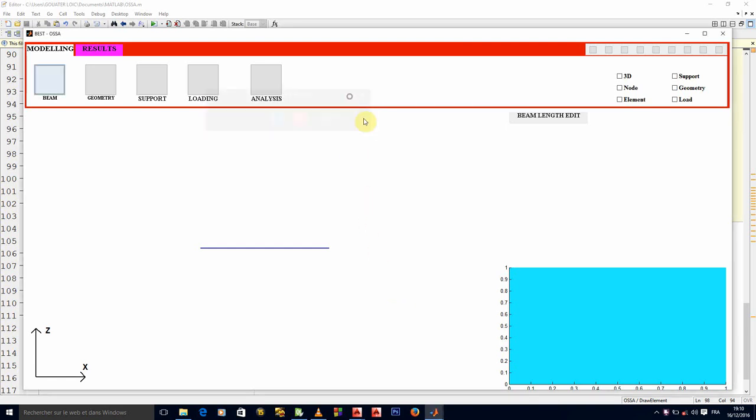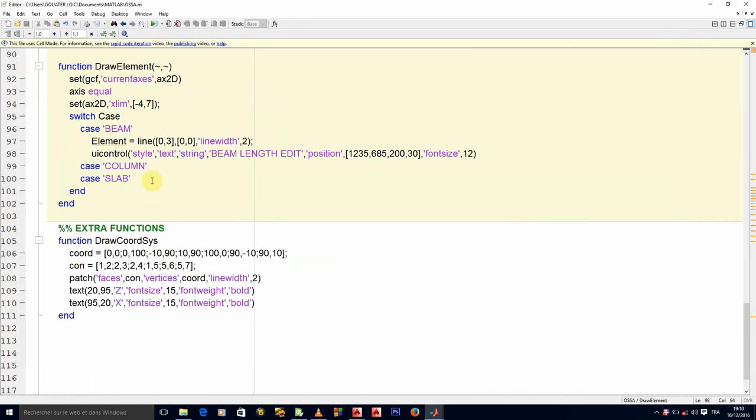Okay, so let's move on. This is where we ended the last time. We now have to program the static text and the edit text. Okay. So for that, we had the UI control.